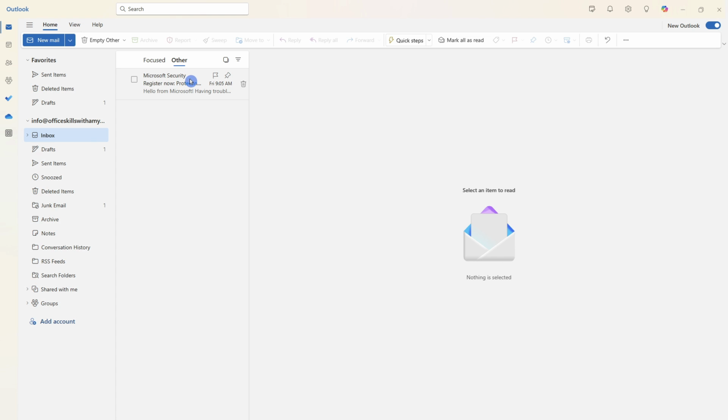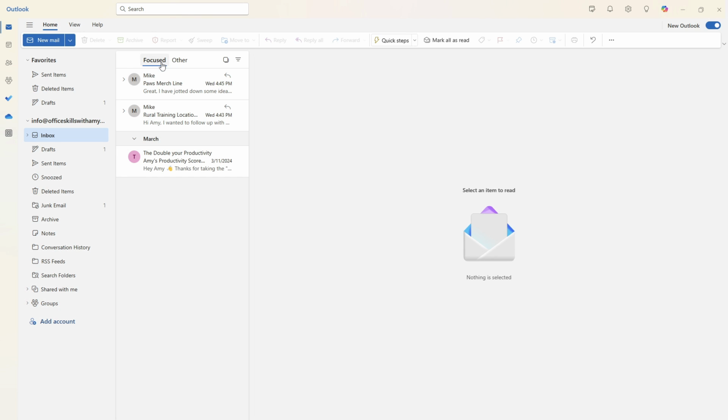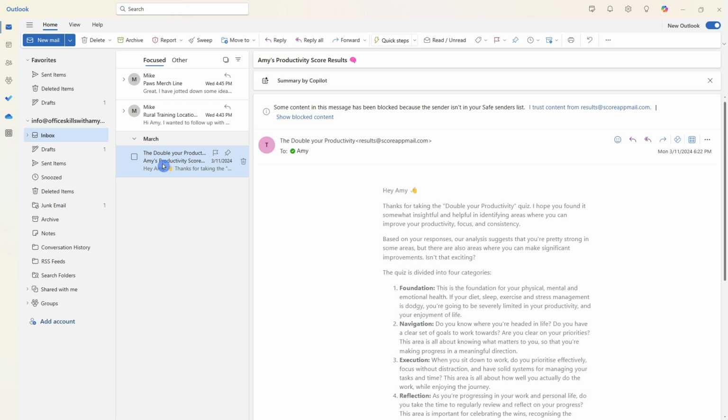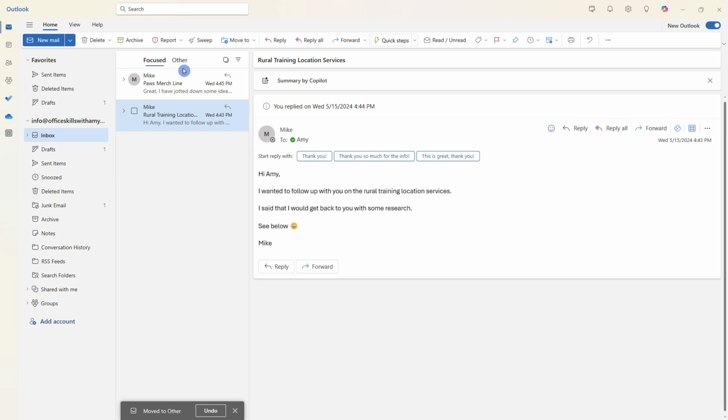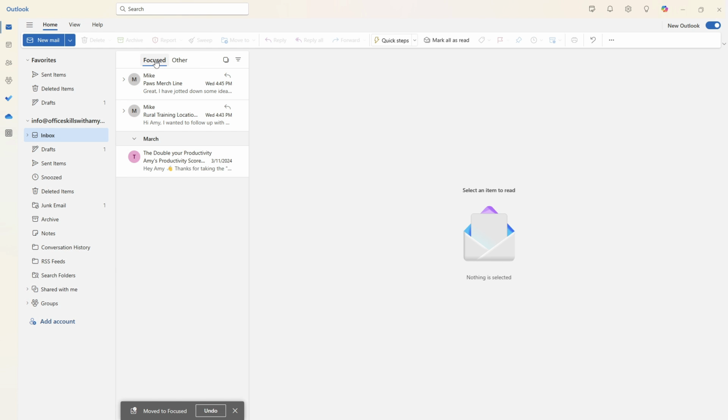So for example, this Microsoft security email was automatically filtered out and placed into my other folder this morning, allowing me to focus on these other priority emails. We can also customize it to our needs. So for example, this double your productivity email, if I want to clean out my focused inbox, then I could easily drag and drop it to the other. We have the exact same ability going the other way.